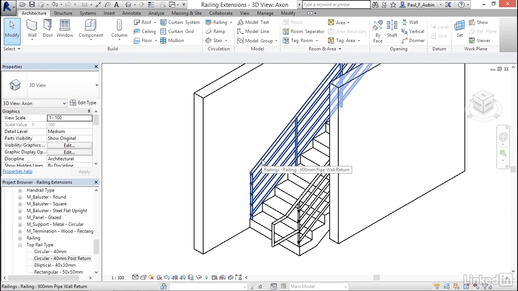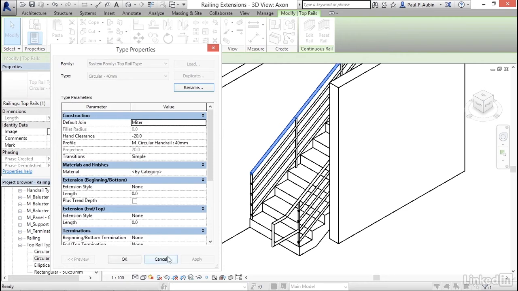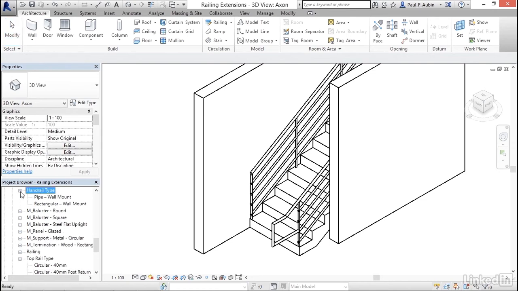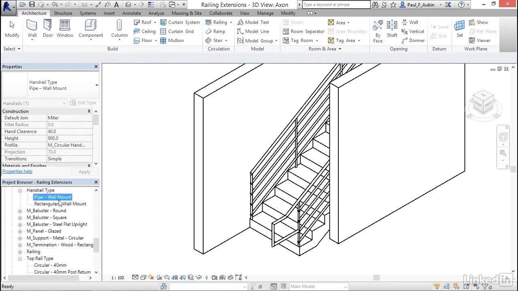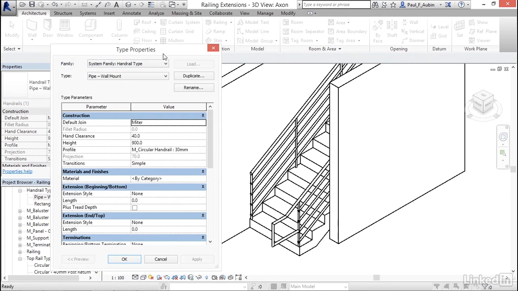Now, this is the top rail, and you can actually tab in to select it. So that's another way that you could get to that edit type there. But it's not actually the top rail that I want to use to do a wall return. It's actually the handrail type. So what I'm going to do is come over here, and you'll notice that there's already a pipe wall mount type on the list here. So I'm going to right-click it and show you the type properties.